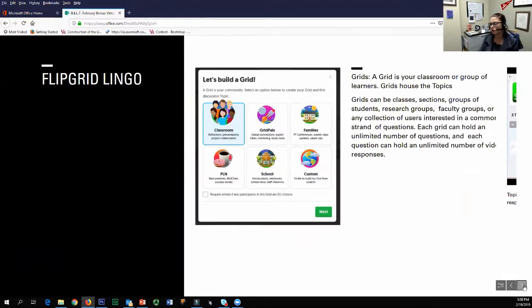So, Flipgrid lingo. It has these cool terms that it uses, unlike all the other tools. The first thing that it talks about is a grid. Everything is in the form of a grid, so basically a grid is a big house which holds all these topics and all these various videos and links in it.